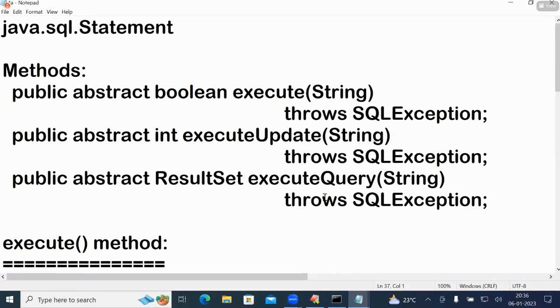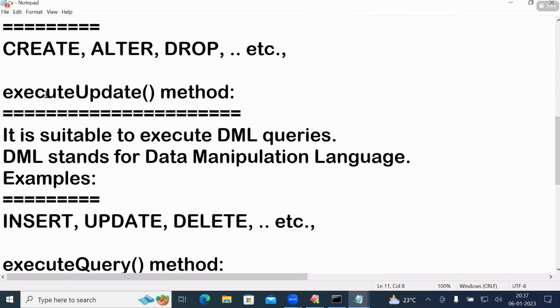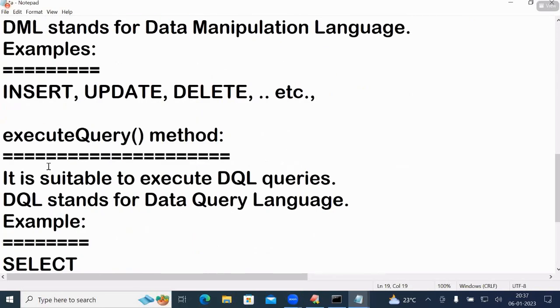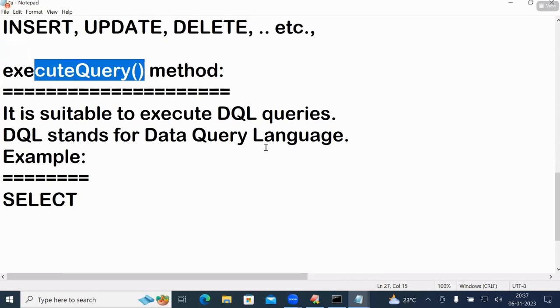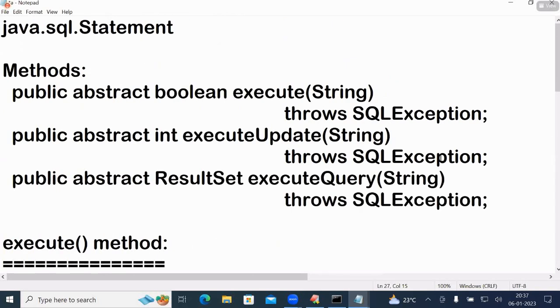Again based on the task: if you want to execute DDL queries, use this. If you want to execute DML queries, use this. If you want to execute a select query, DQL, use this. Okay. Now suppose I write a select query: select star from student, select star from EMP. All records are written. But here, what is the return type? Records will not come, no? Only true or false comes. If you use this one, integers 1, 2, 3 come, that is numbers.